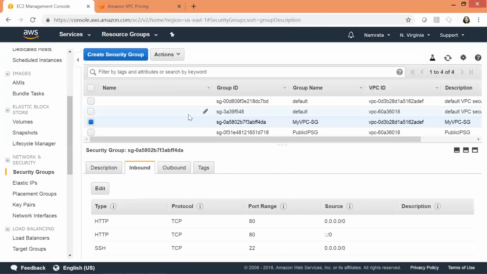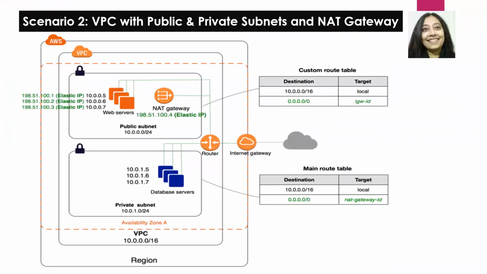Okay, so what we have done so far, guys, is we have basically completed up until here. We've provisioned this web server and associated an elastic IP address. So the next thing that we need to do is provision this EC2 server, which is in our private subnet, and it does not have any elastic IP. It only has a private IP address. So let's go ahead and do that.